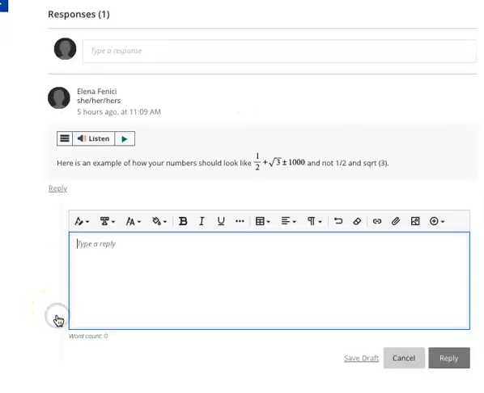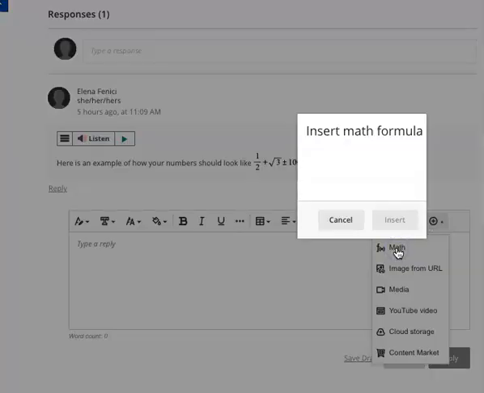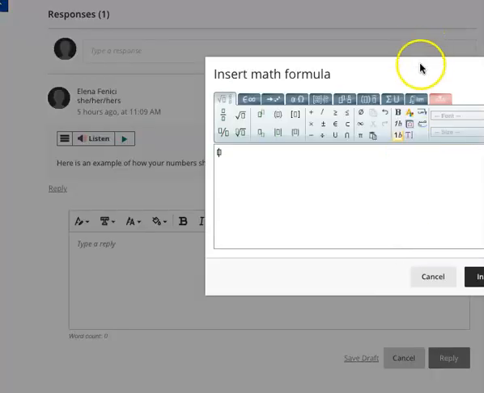So let's press reply and this new page opens and you have to go to this plus in a circle, a sign which says insert content, press on this drop down menu and let's press math. So now we have all these options here.